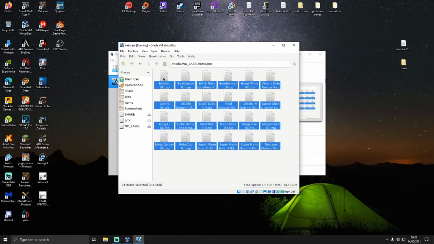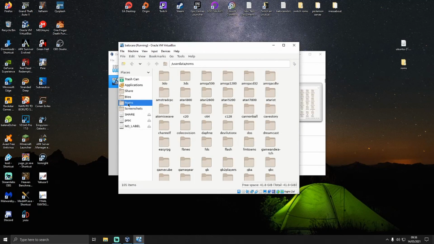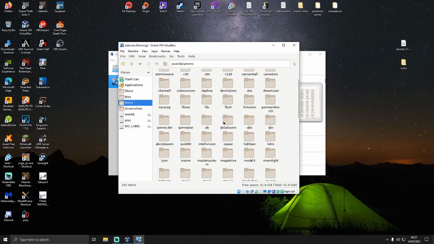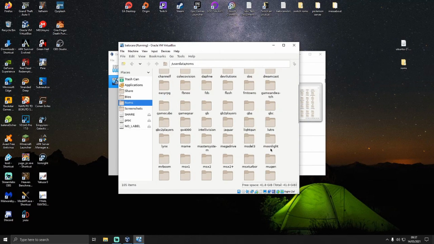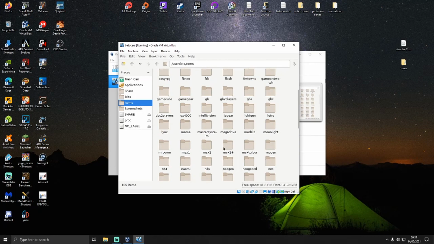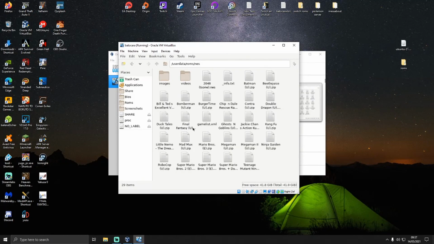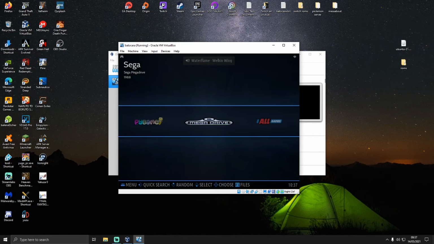Just highlight them all with your mouse, click copy, go to the left hand side, click ROMs, and then we did NES, didn't we? So we'll just find NES. Just right click and paste. Then all you have to do to get out of here is click on File and Close Window. That'll take you back to Batocera.